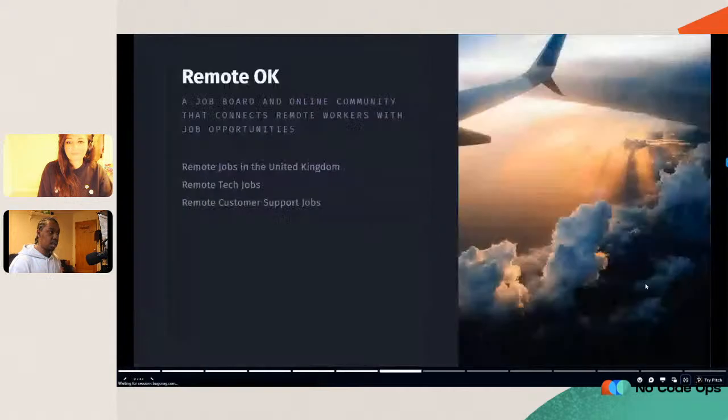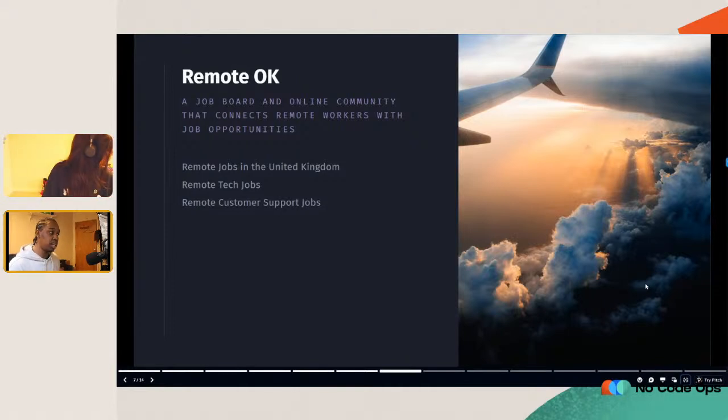We could jump to some use cases before we jump to advantages and disadvantages. To give you an example, Remote OK is a big case study for programmatic SEO. If you're not familiar with Remote OK, the founder is amazing on Twitter, and he shares a lot of advice and guidance and his journey. And I think Remote OK is also an open startup, so you can see their metrics over time. But Remote OK is a job board and online community that connects remote workers with job opportunities.